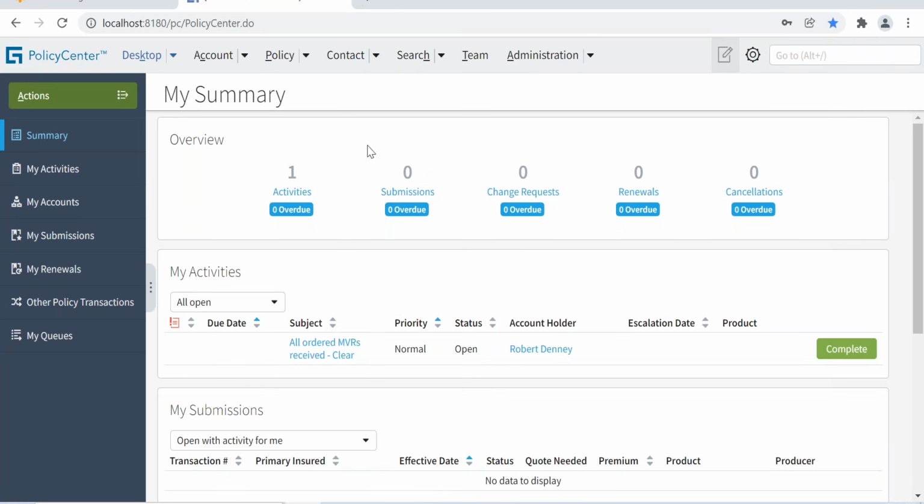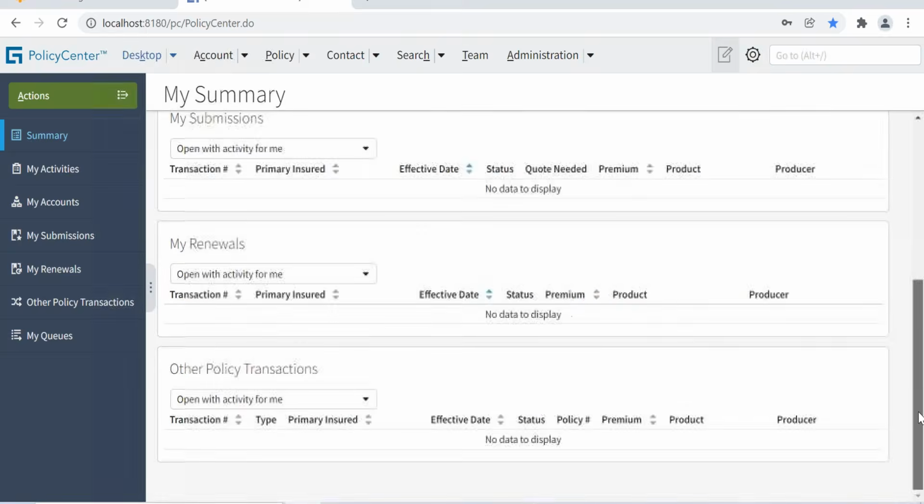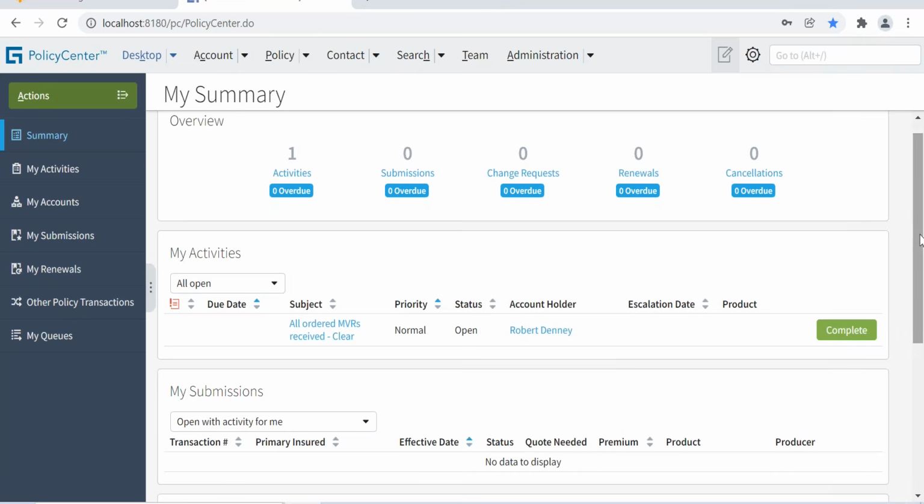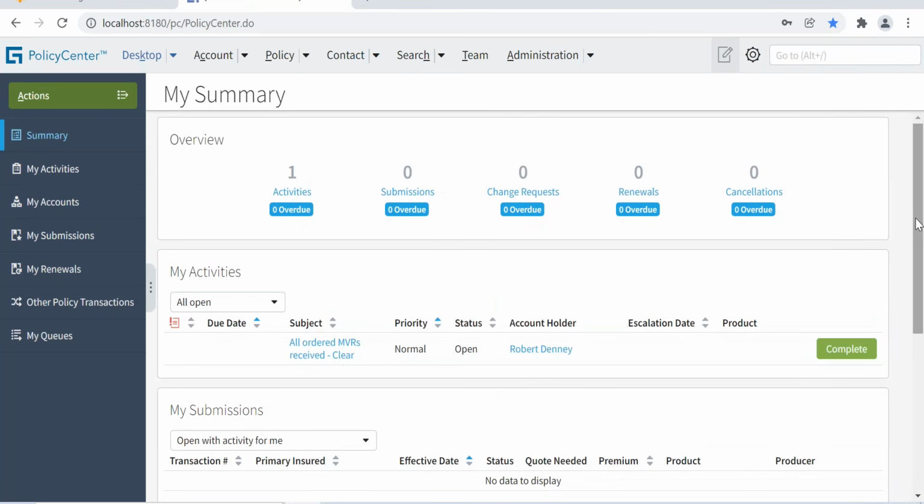How many activities are pending for me? How many codes are created for me? How many change requests are created for me? How many renewals are waiting for me? How many cancellation transactions I need to perform? So everything in one view, I can see everything here. That's why most of the users prefer to see this page, but you can change it also.